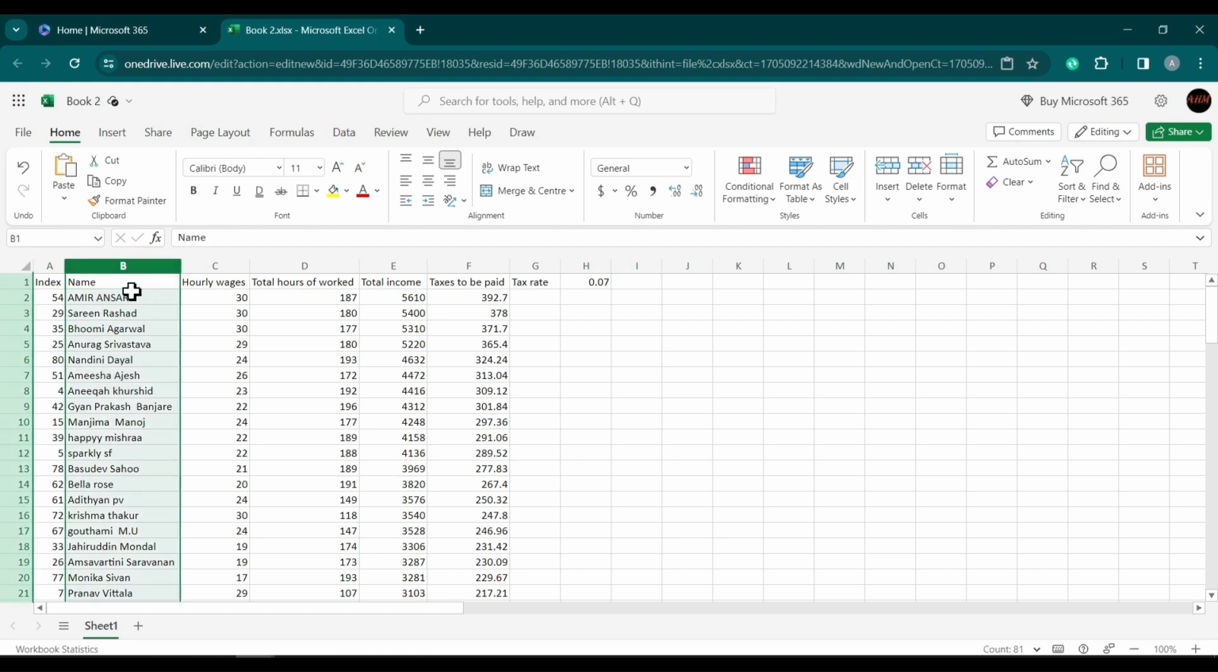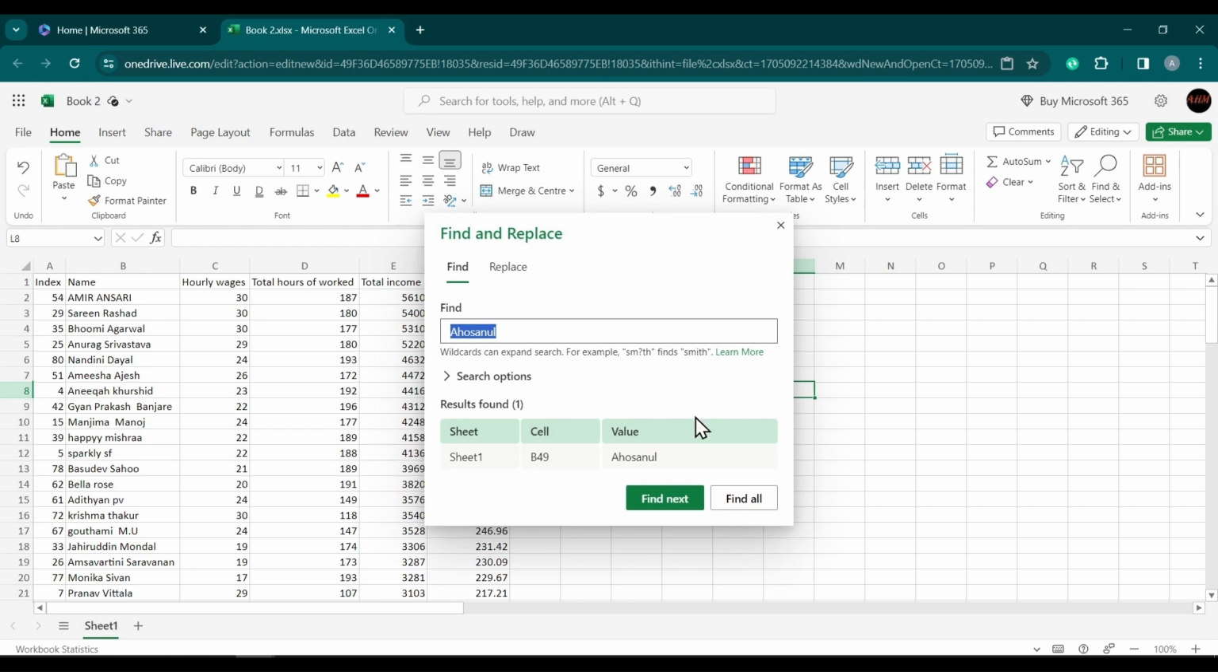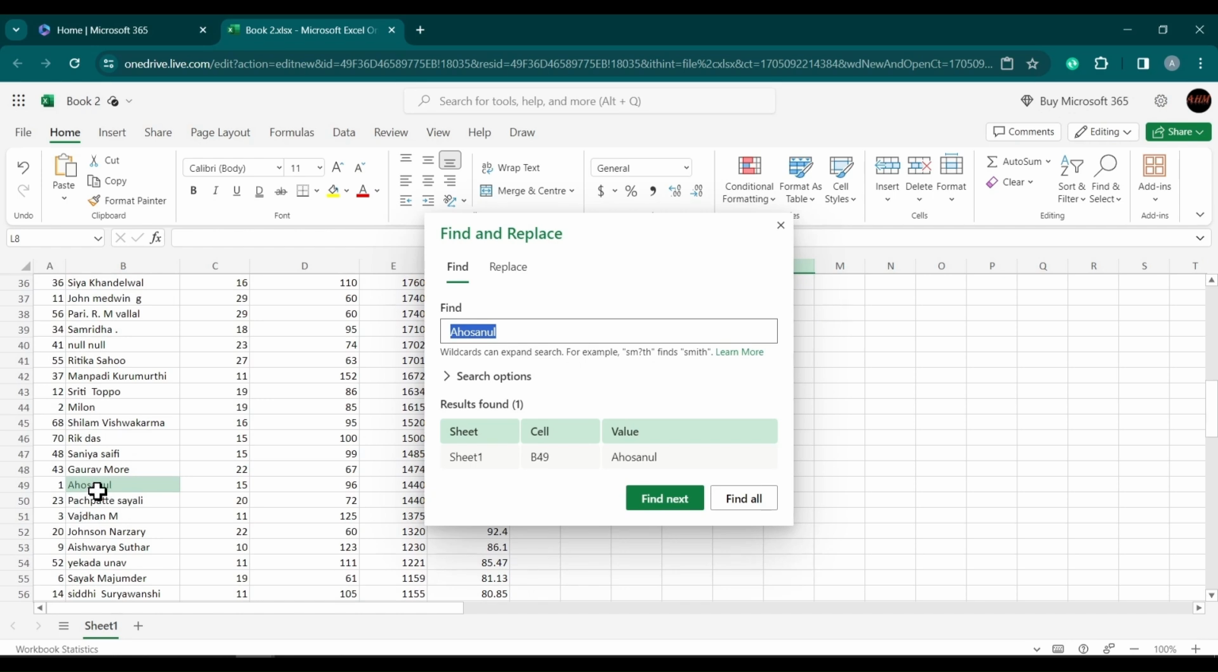Here we'll select this column B, and in this editing group we'll select Find and Select. So here I will select Find. We want to find the text Ahsanul, and then I'll say Find All. Here it is showing us the result: it is in Sheet1, cell B49, and the value is Ahsanul. So this is the value, right?